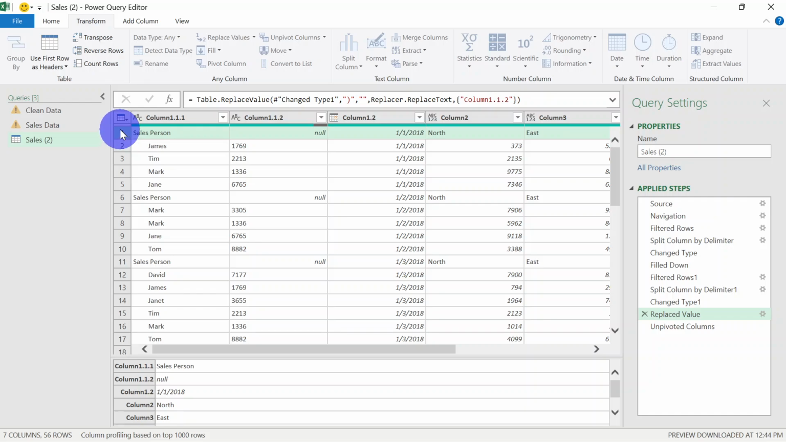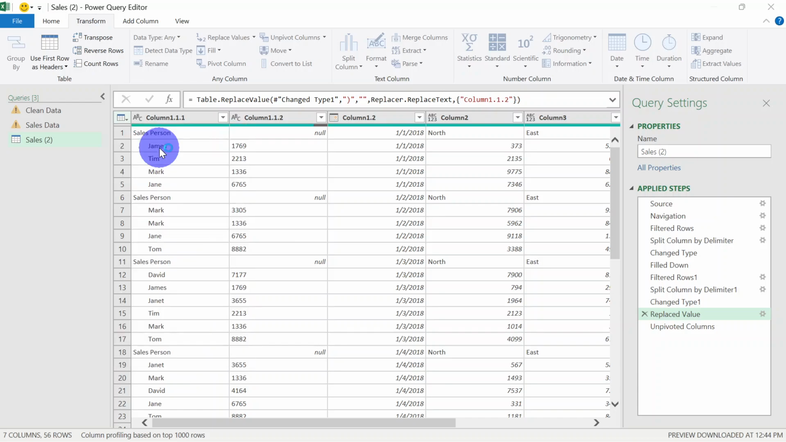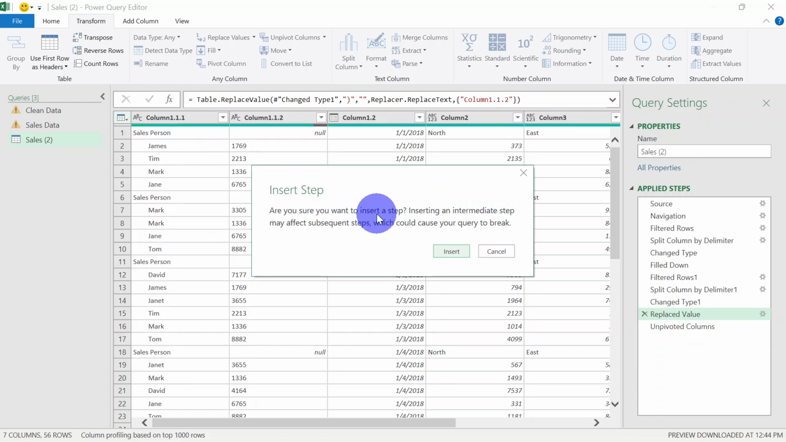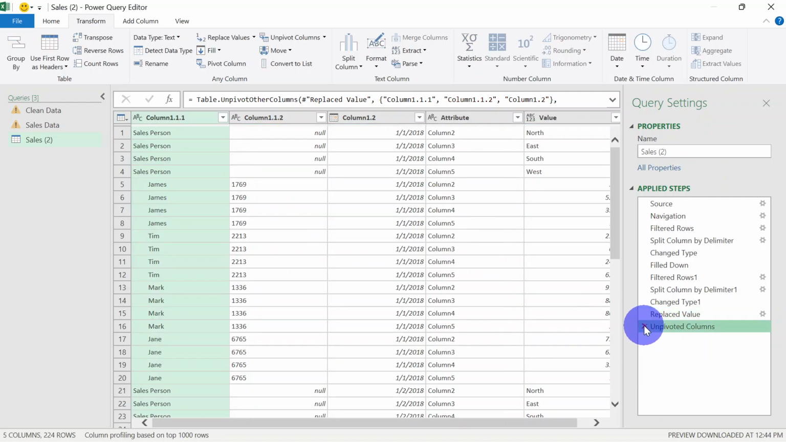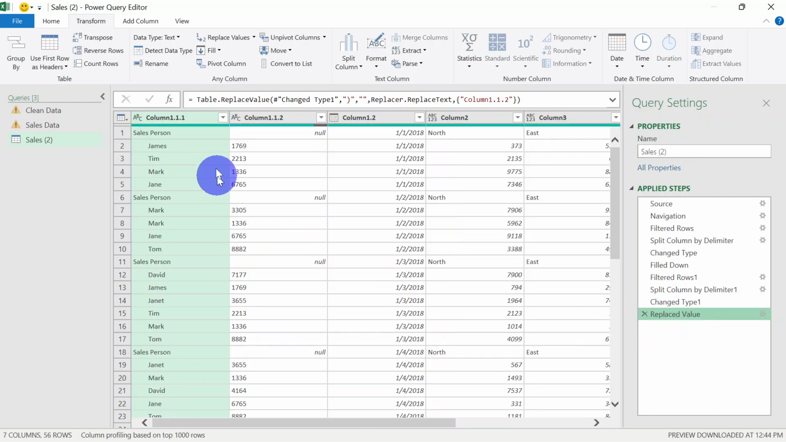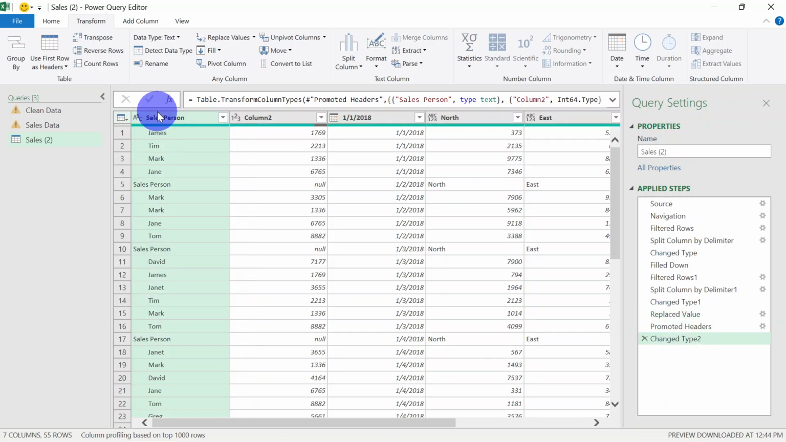Let me click here, use first row as header. Are you sure you want to insert an intermediate step? Yeah. Let me remove this pivoting we did now. Let me just insert, use first row as header. Yeah, so we now have it in this form, right?